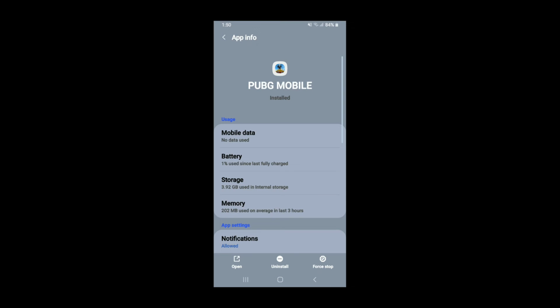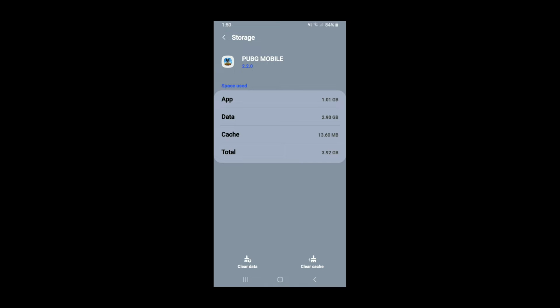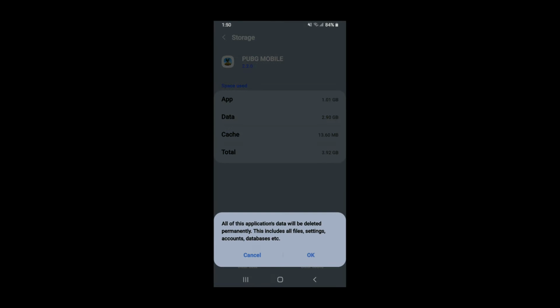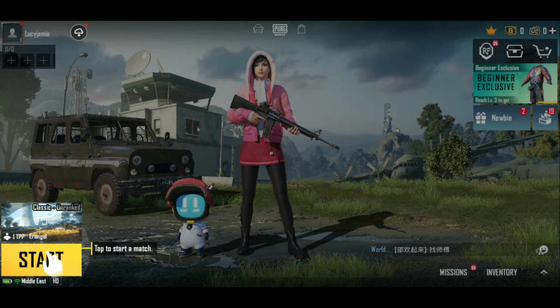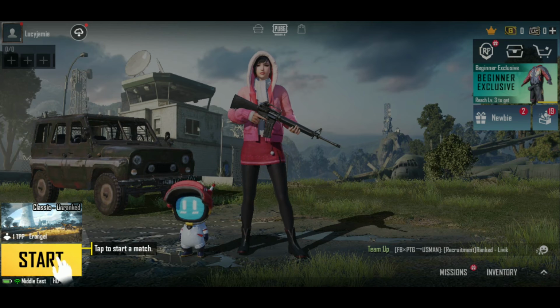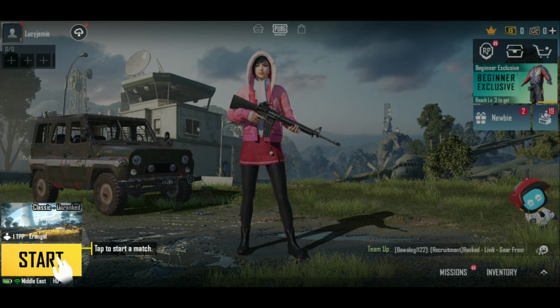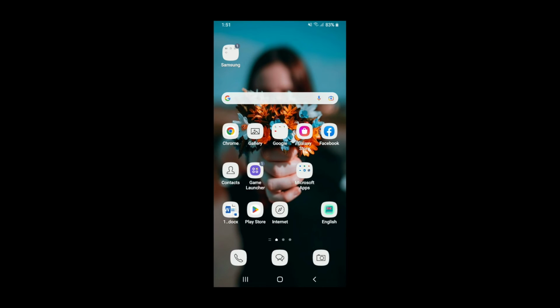This will open up the app info page. Now, simply tap on storage and tap on clear data option at the bottom left. Tap OK in the pop-up, and as soon as you do that, go and open up your PUBG Mobile application again and log back in to your account, and this will restart your PUBG Mobile game right away. That is how you'll be able to restart your PUBG Mobile game from your Android device.